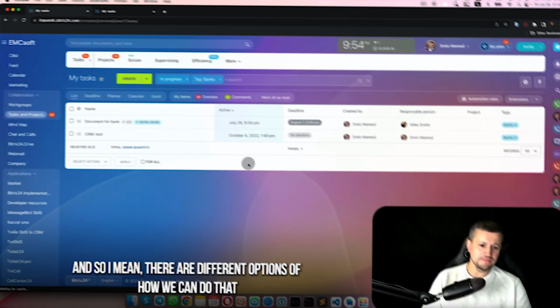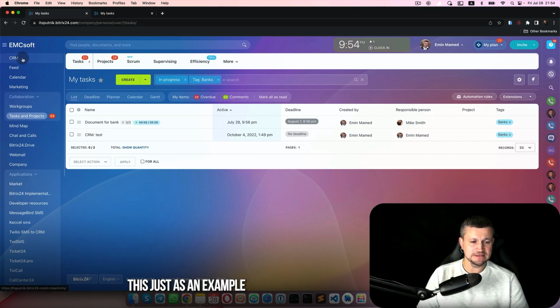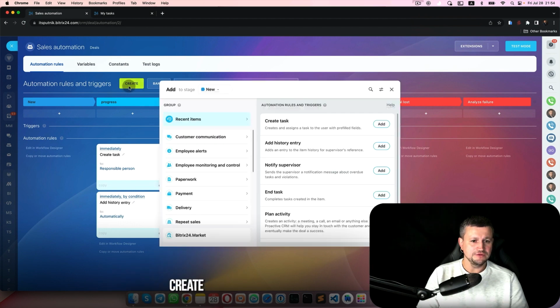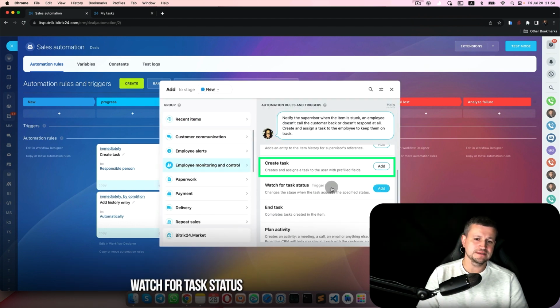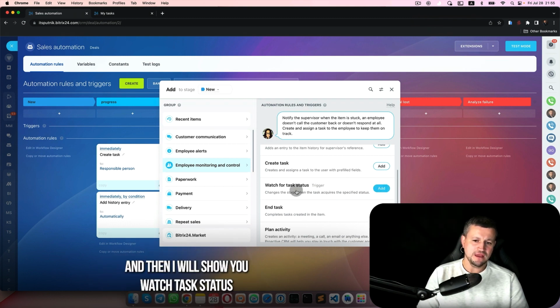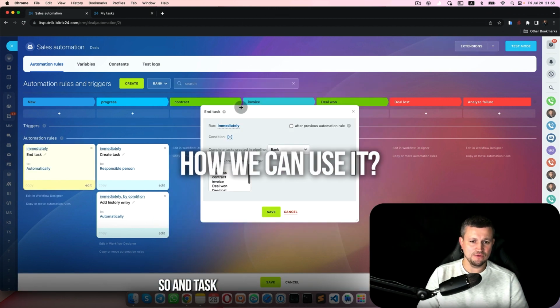Okay, so there are different options for how we can do that. This is just an example. Going back to the deals, go to automation rule, create, and employee control, create task, watch for task status. I will show you the task first, and then I will show you watch task status. Okay, so the task robot, how we can use it.